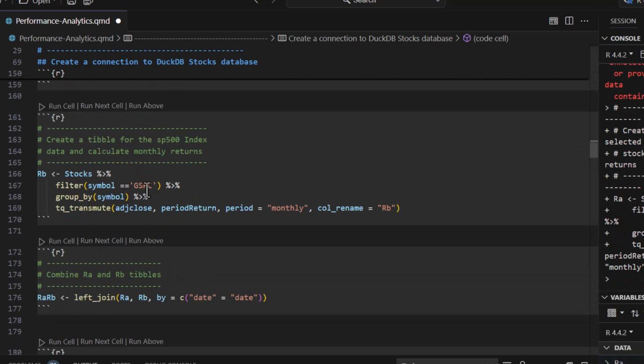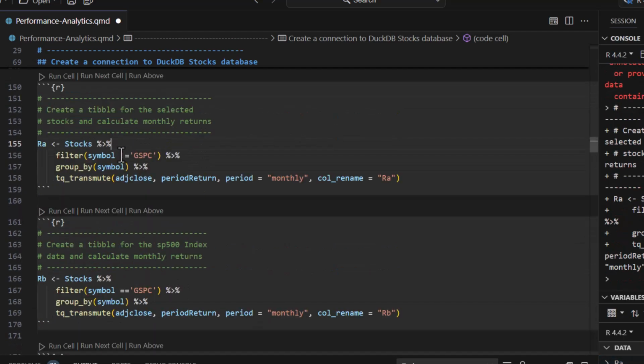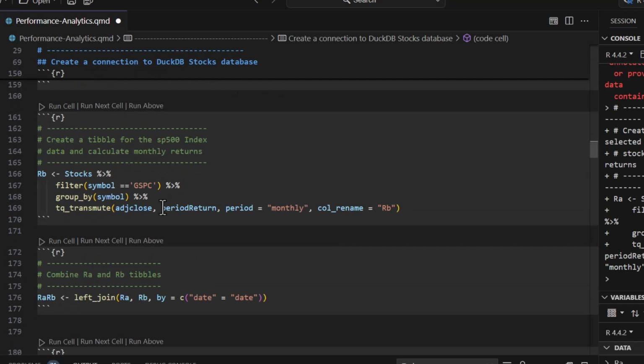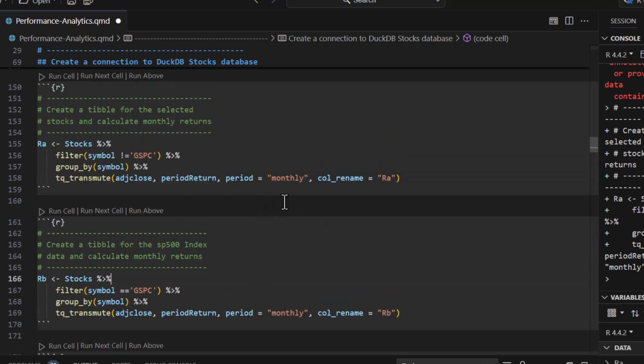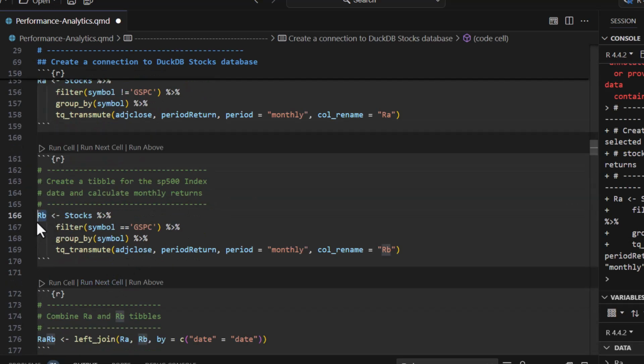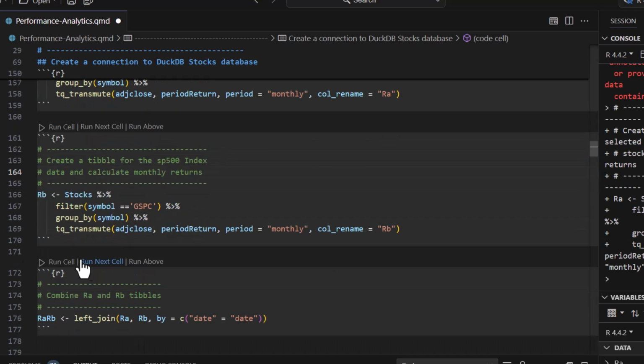Now I'm doing the same thing here. Notice the difference. This is GSPC, which is the S&P 500. In the TidyQuant model, the RA represents the stocks that you want to compare against the market benchmark, which is the RB. So RA is the stocks you're comparing to the market index of RB. I use the S&P 500 as a market index, so I want to set that RB equal to this.